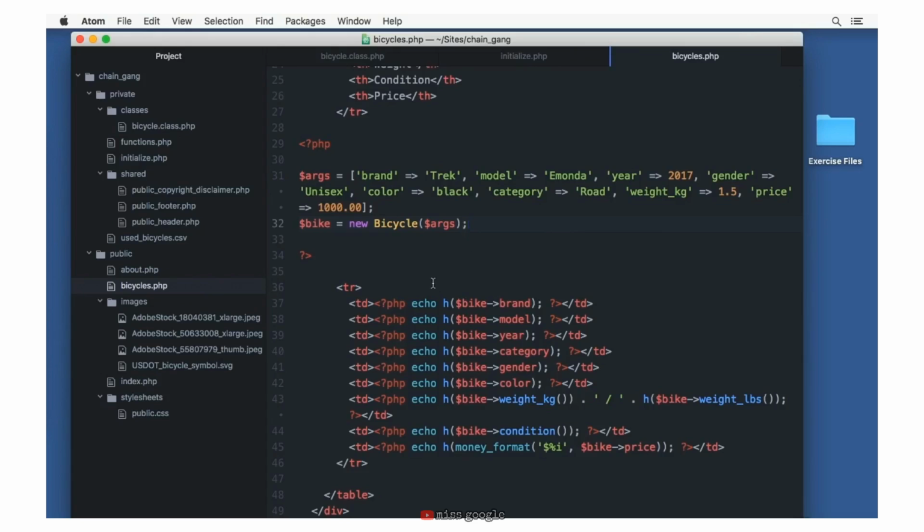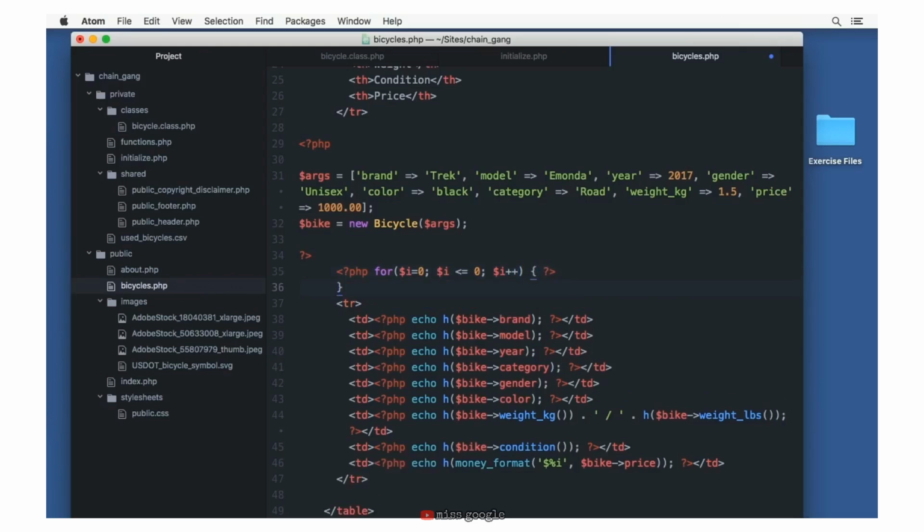But before we do that, I want to do one other thing here, which is we know that we want this to loop through different values. So just as a placeholder, I'm going to create a PHP loop. I'm just going to make a simple for loop for $i equals 0. And let's say $i less than or equal to 0, $i++. Okay, so this is just a real simple PHP loop.